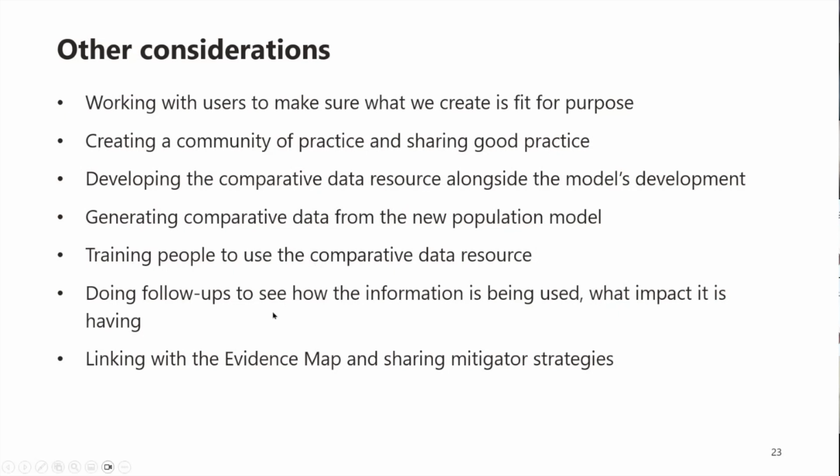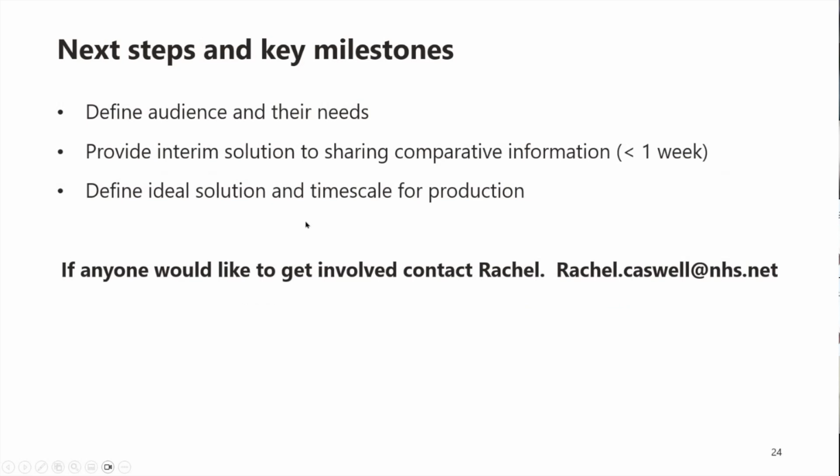And I mentioned linking with the evidence map. So this is what I'll be doing next. I'm defining the audience just to make sure that we're capturing everybody who needs this information, and we will prioritise it to those who need it now. And then providing that sort of interim solution and sharing that comparative information. I've said less than a week, and I think Cameron's already said we're going to send something out today, tomorrow. So it'll just be those first two pieces, those first two spreadsheets, and then defining the ideal solution and the time scale for that as well.